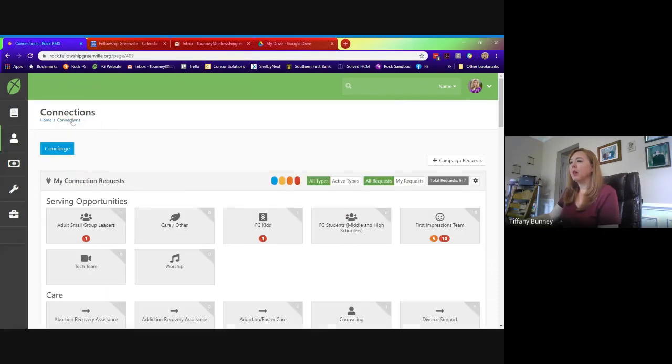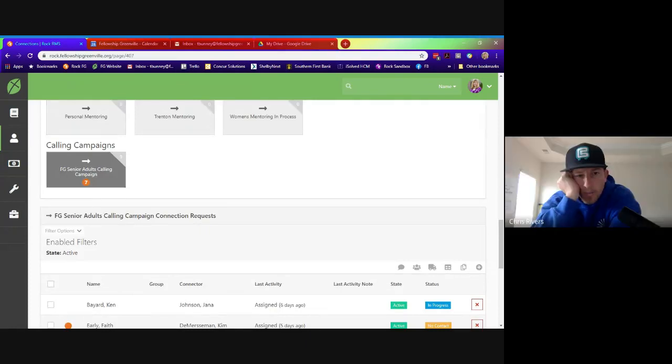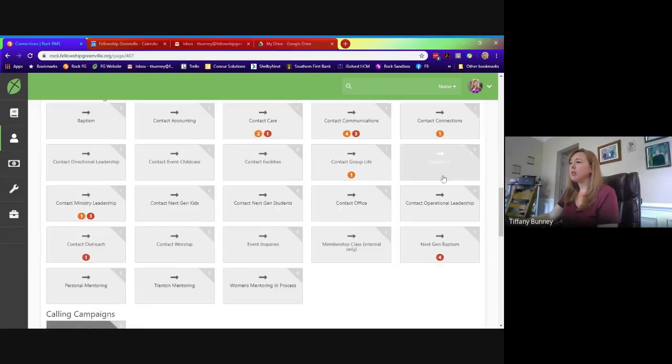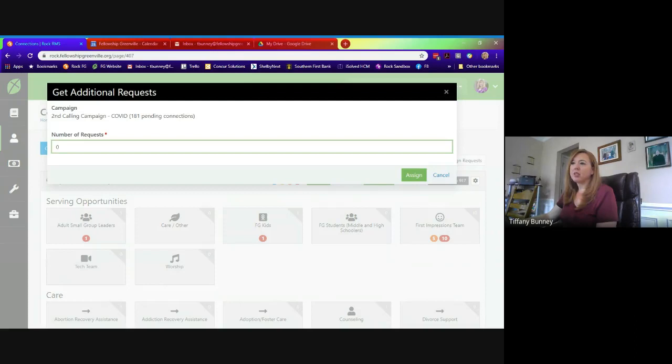So it actually shows up at the bottom, just because of when it was created. The easiest part, I would say, though, is to actually assign the requests. You just click this, anybody, because my whole staff can do it. Hit campaign requests. It does take a few minutes. I don't know why, but you can actually put how many requests you want.